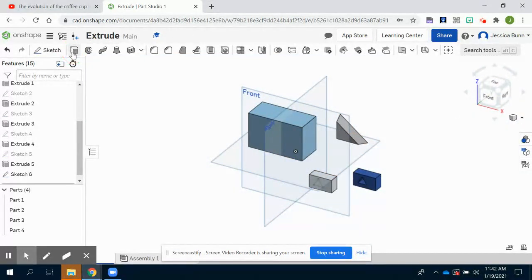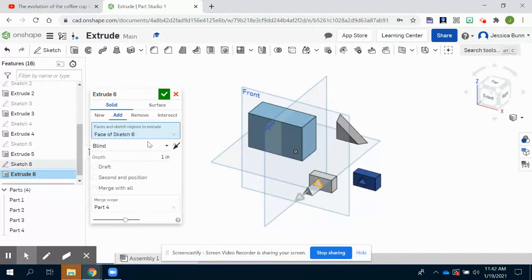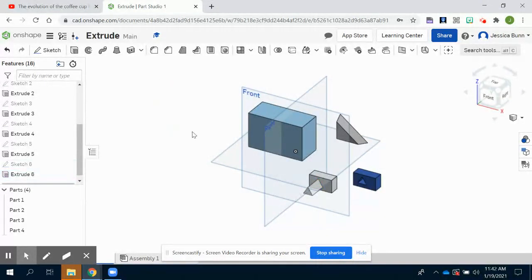We will click the extrude command, choose your triangle. We want to add it. And then the distance of that addition is going to be 0.5. So don't forget to change that. It will automatically make it 1. So make sure you change it to 0.5 and then click your green check mark. Just like that.